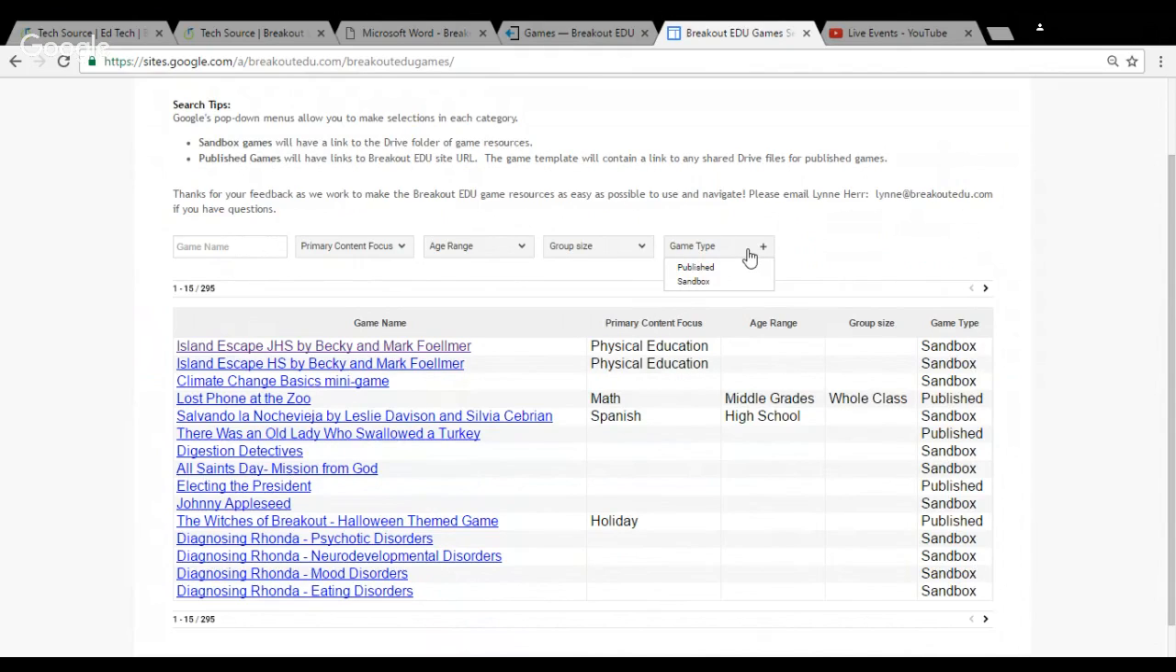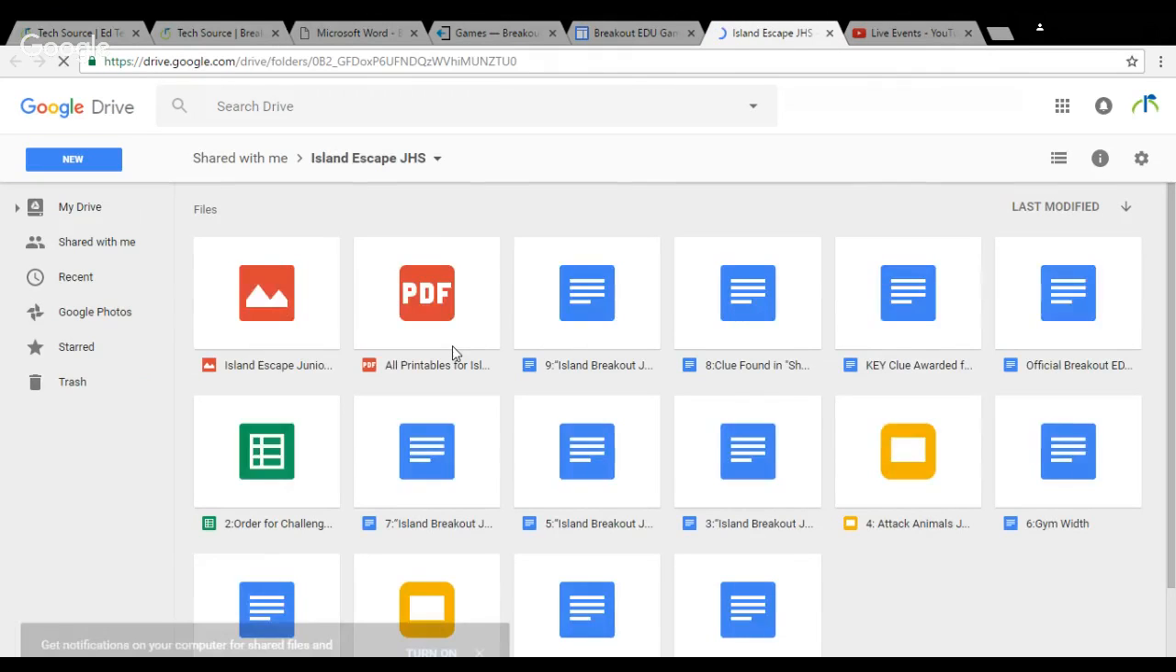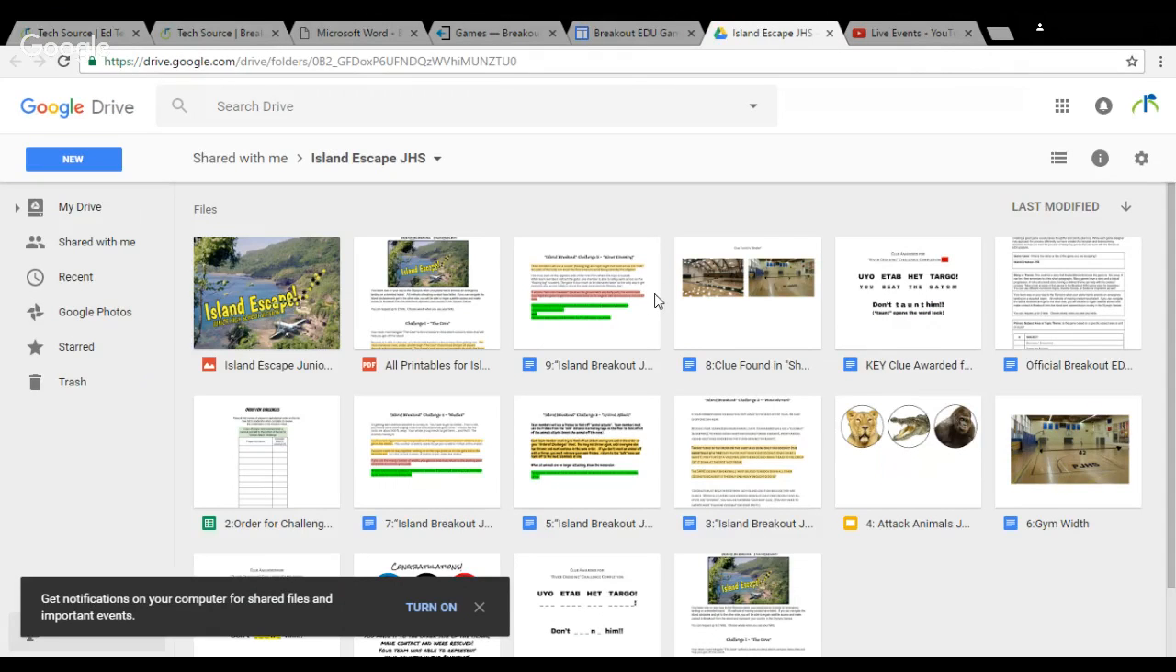The game type just tells you the different ways that the games are going to be presented. Both are great to use in your classroom. Both published and sandbox games will provide you the resources you need as well as the directions to set up that game. So if you picked this game, Island Escape, you would use their directions along with our Getting Started guide to create the game for your classroom.